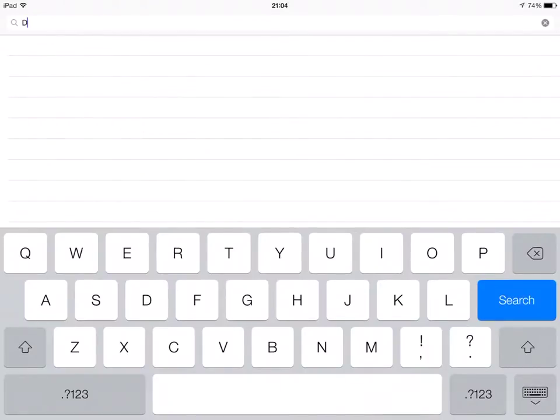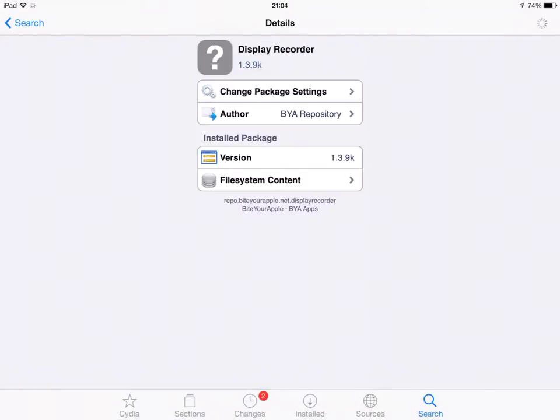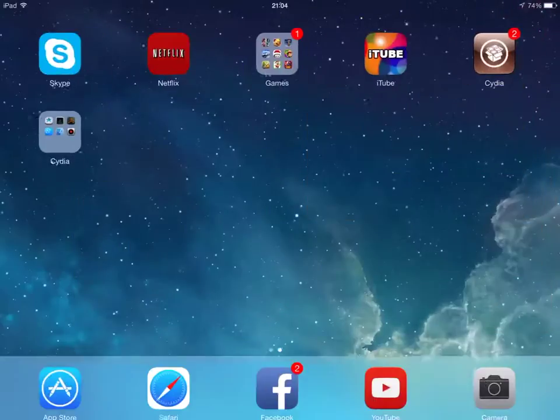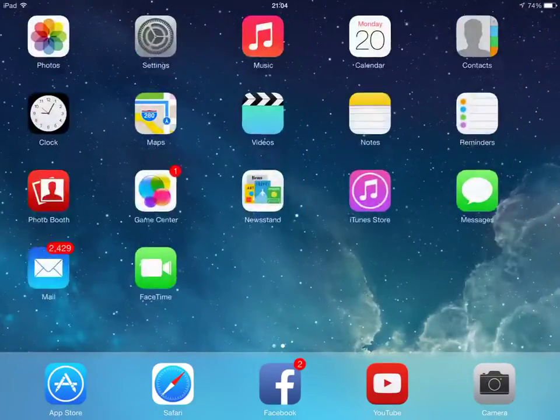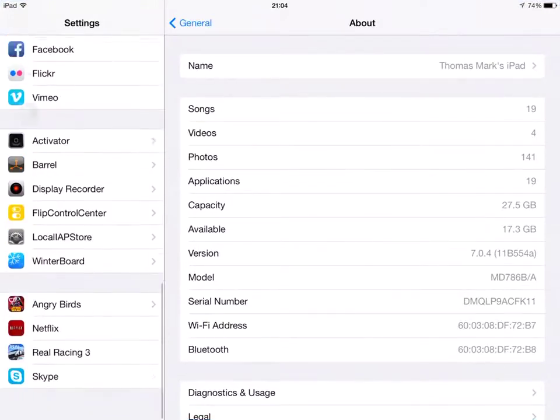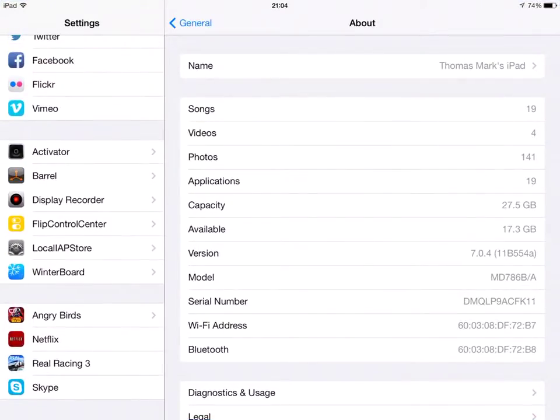display recorder. So display recorder, and it's going to be the second one, I believe. So yeah, the publisher should be repo.byteyourapple.net. So when you have this one downloaded, you just want to go to settings, and you just want to scroll down till you find display recorder.